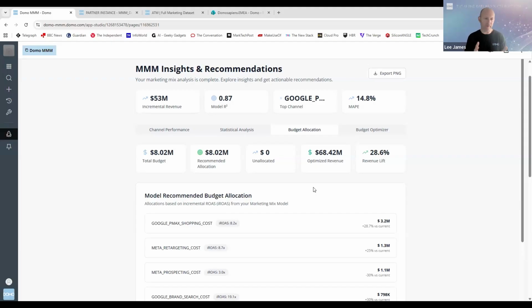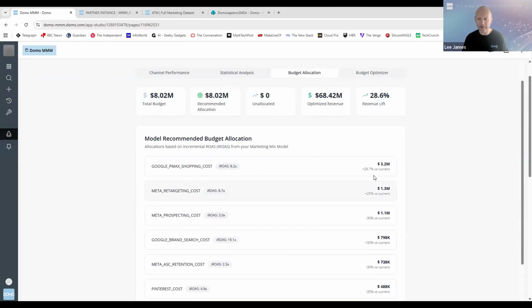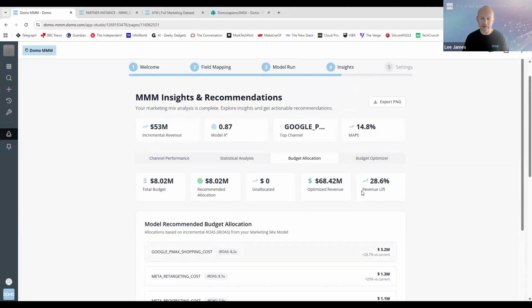So rather than having $53 million worth of incremental revenue, if you implement these changes now, you would expect to see $68.42 million worth of revenue coming through. And that's a revenue uplift of 28.6 million. So this gives a really good way of not looking historically, but using the model to look forward and give an idea of what we could hopefully predict if we change some of the channel models today, based on the historical events that we'd seen in the past.